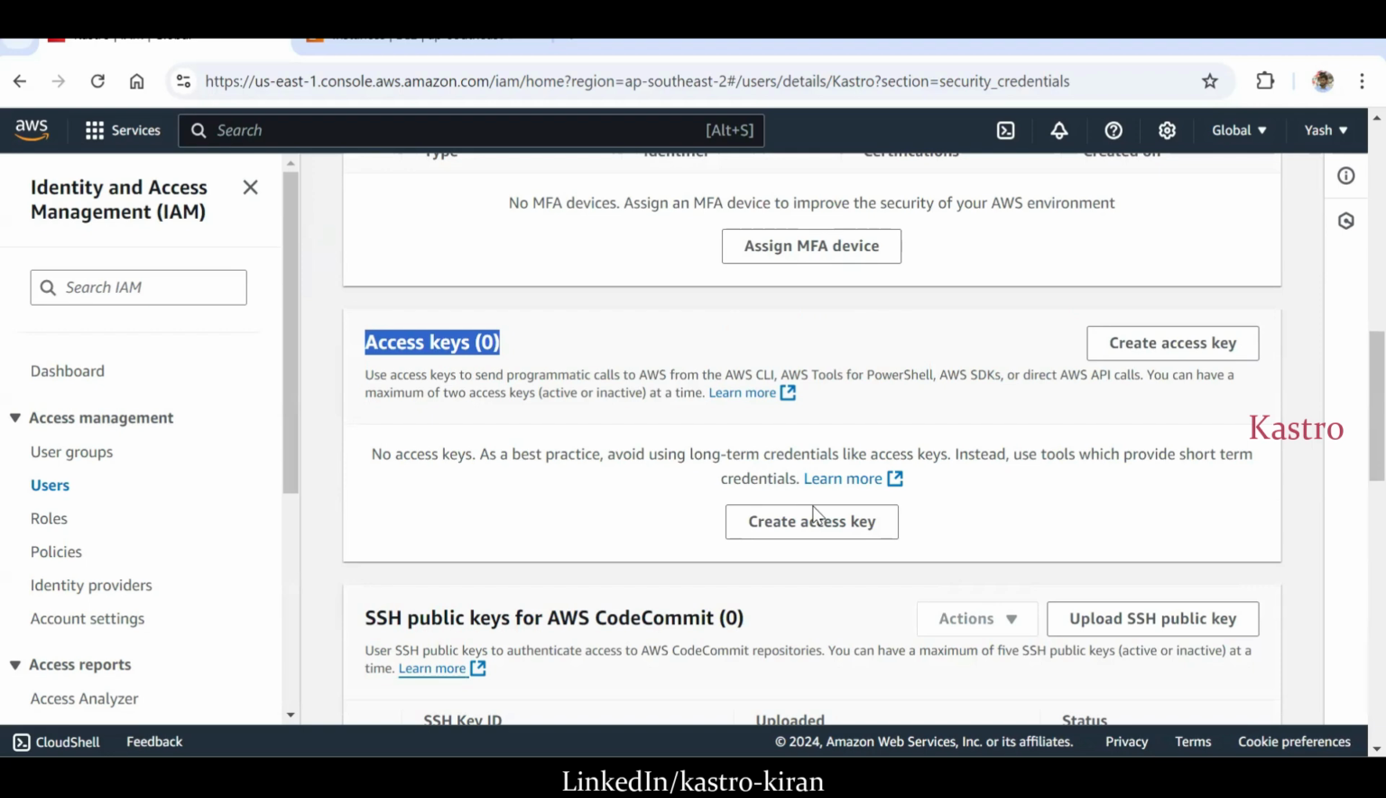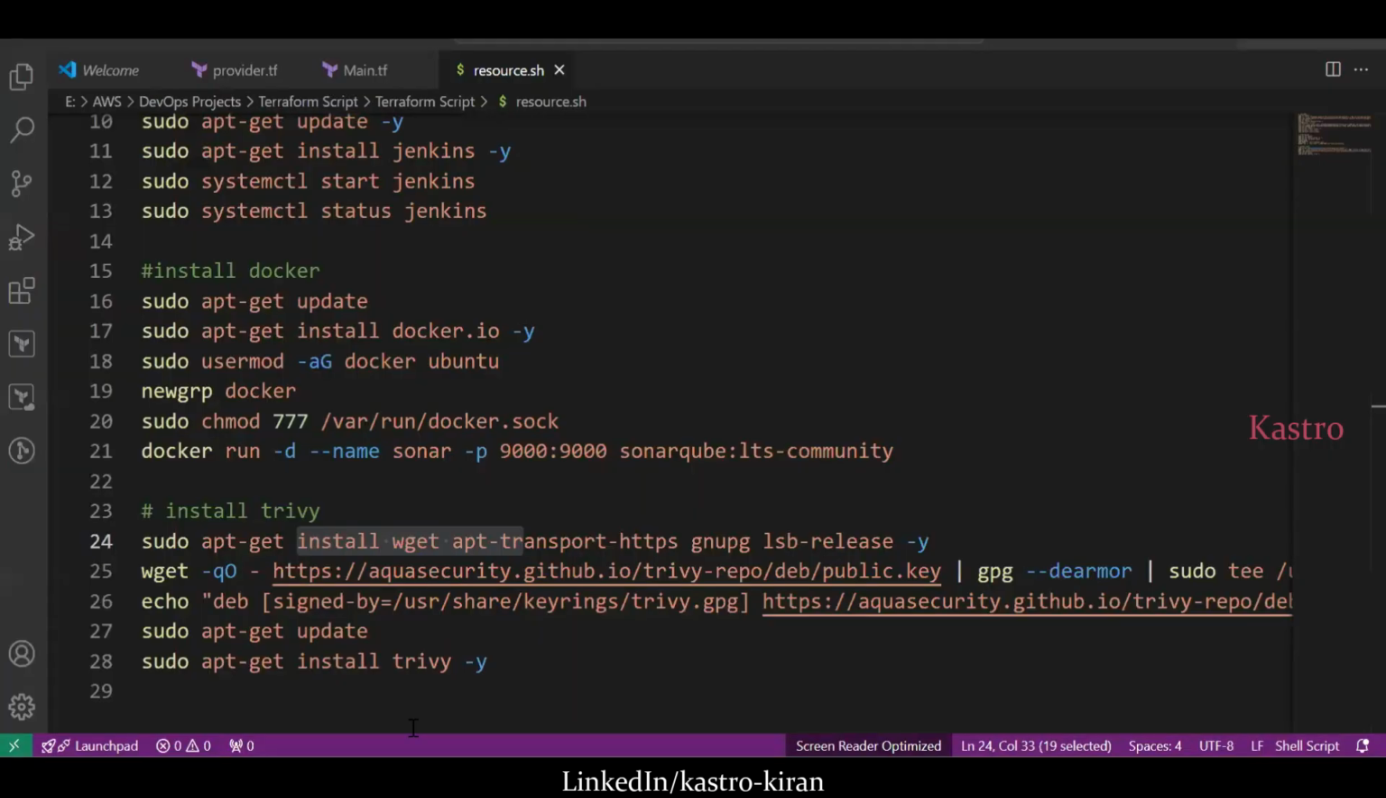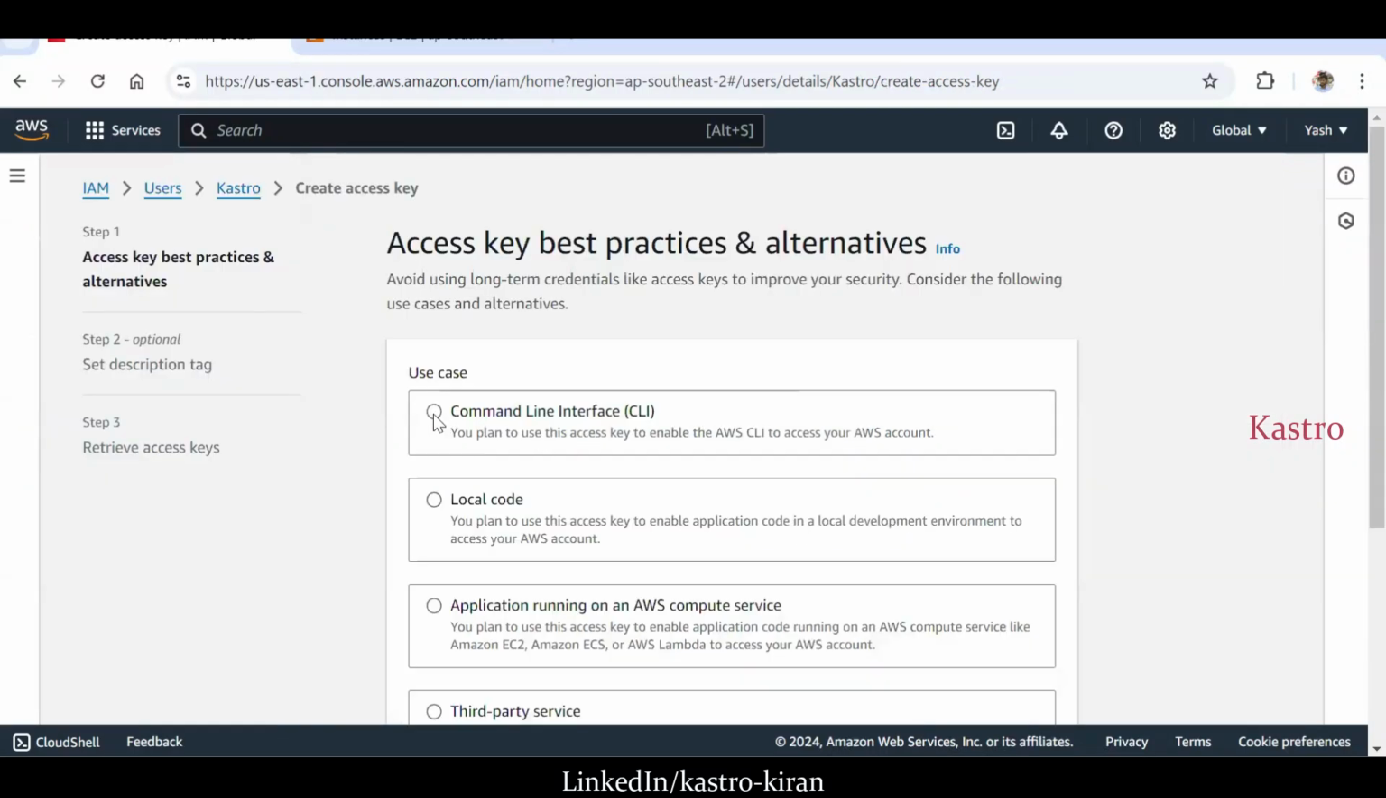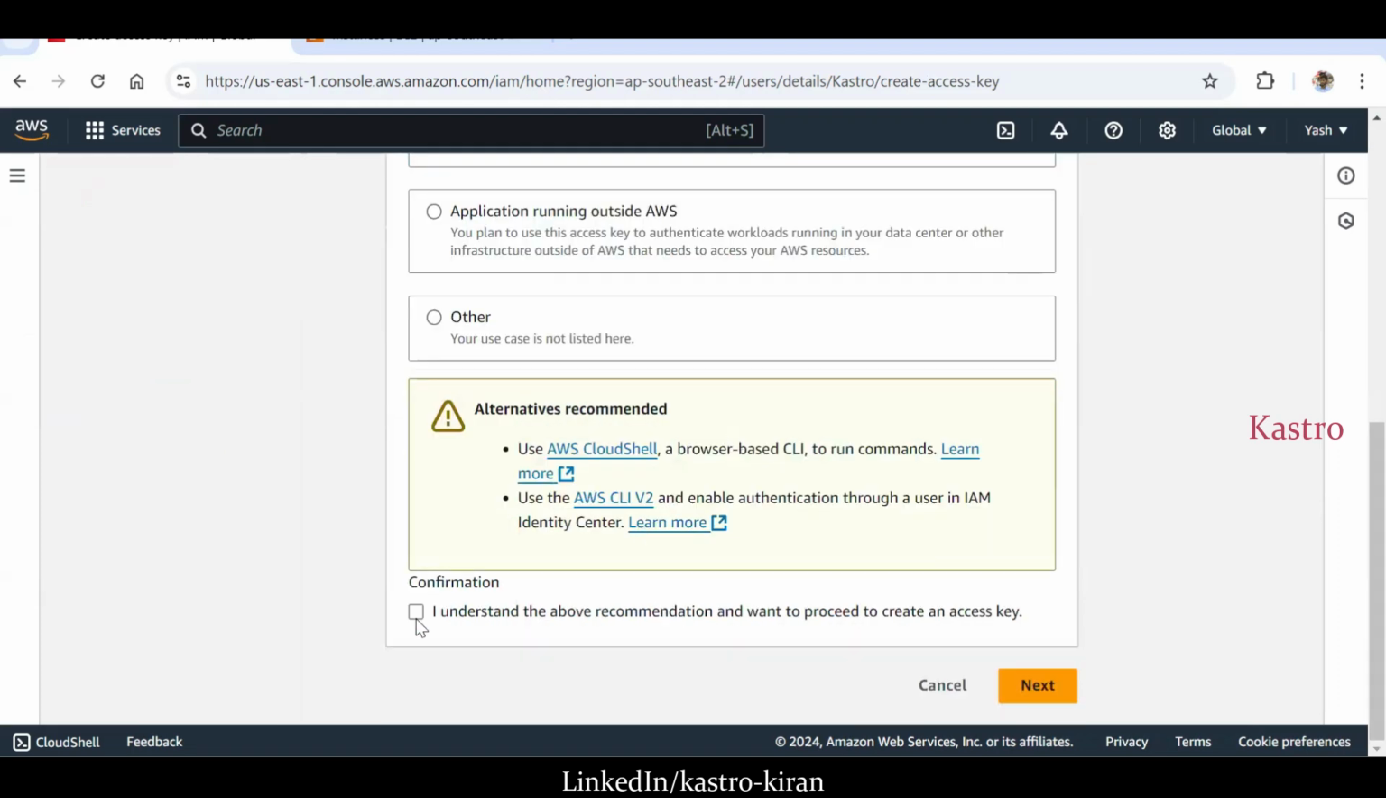Why are we creating the access keys and secret keys? Because I want to configure AWS in the VS Code editor, because this is where I am going to execute the Terraform commands. So for that, I am going to create the access key and secret key. So just click on create access key. I'm going to select the use case as CLI because I'm using VS Code editor terminal, and then scroll down, click on confirmation, and then click on next.